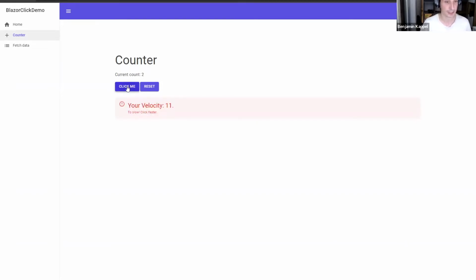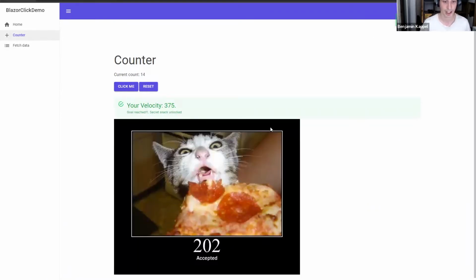What happens if we click twice? Well, we see our click velocity. And I do as I'm told, so I'm trying to click faster until I reach a certain click frequency. And if I click here to unlock the secret, I see a nice cat picture.